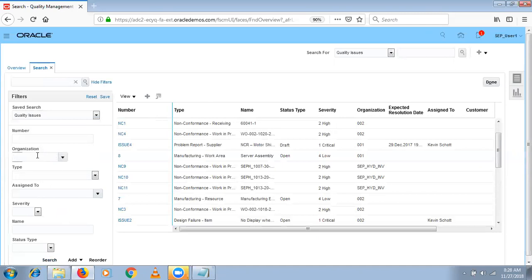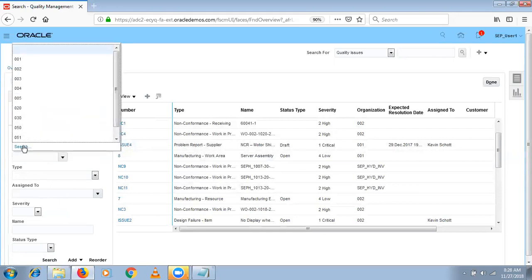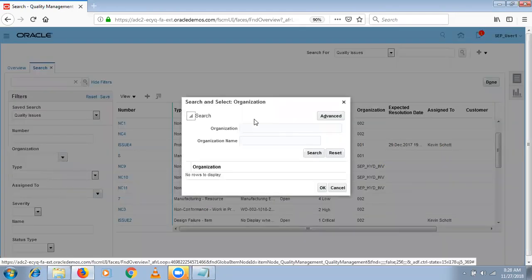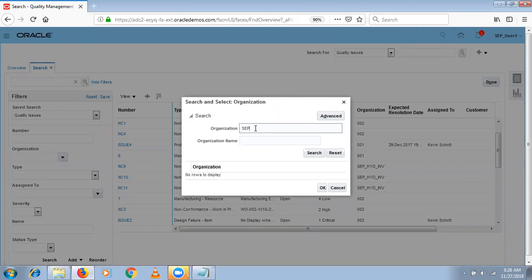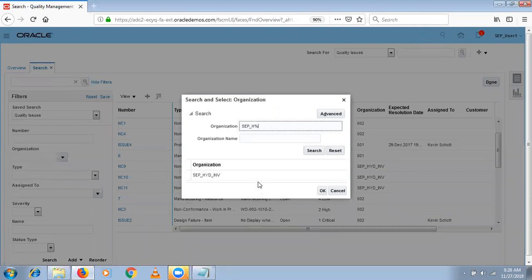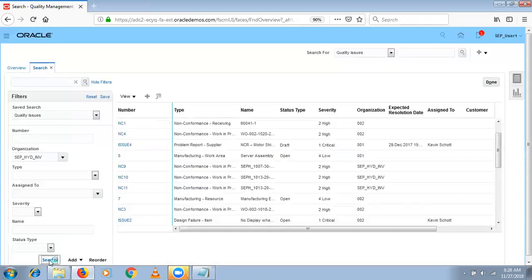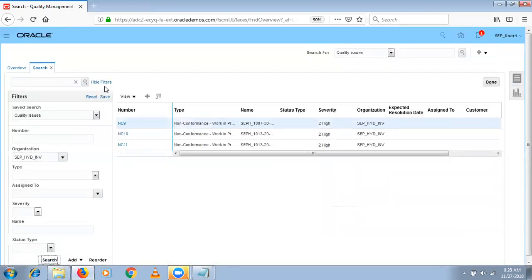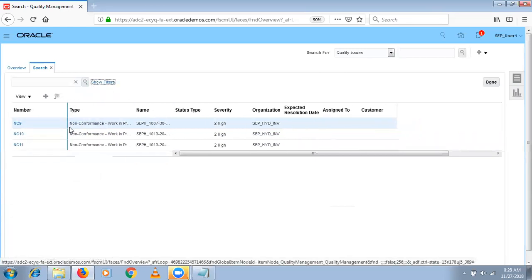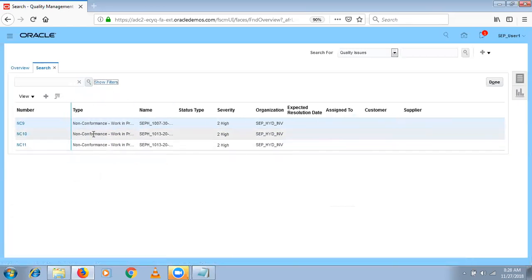Okay, out of this one, Hyderabad CP. Anyhow, these three are fine. Let me try searching with our exact data. CP underscore Hyderabad inventory organization. Select okay, select search okay. That's fine. Now these are the three issues.